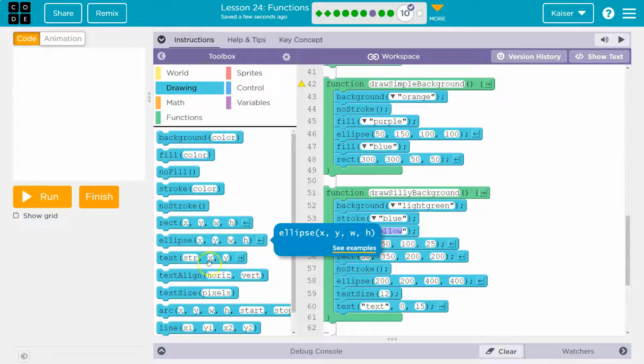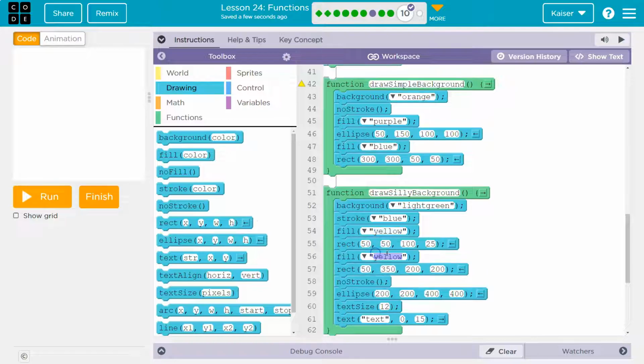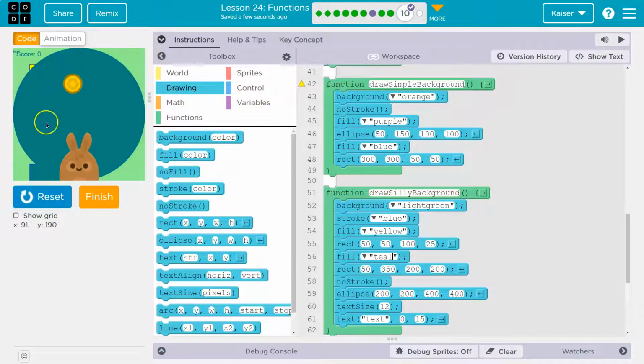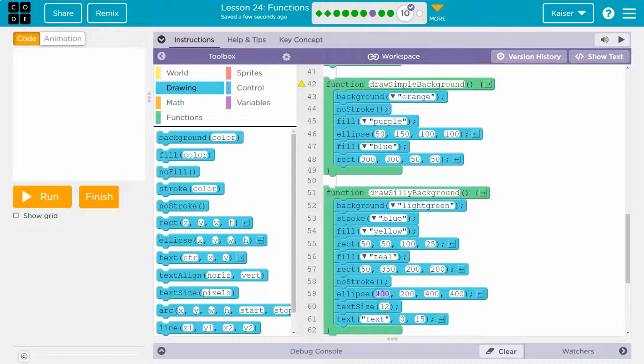And I'm going to fill them different colors because it's a silly background. Fill, not yellow again. Teal, going wild. The ellipse is going to cover them up, I think. Yep. Okay, so now we need to shrink this down. I'll have it kind of in the center. I guess 300 for X. And then size, 50 and 100.